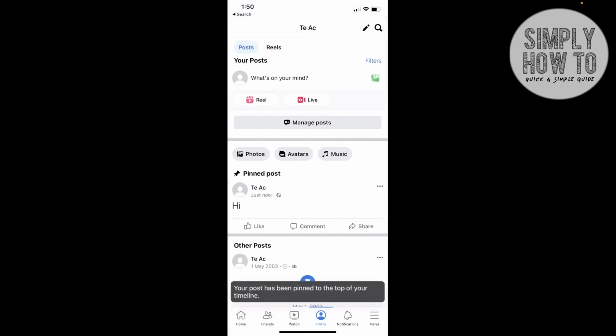Now as you can see, your post is pinned now, and you can do it with whatever posts you want. For example, if you share the post and want to pin it, it's just the same step.